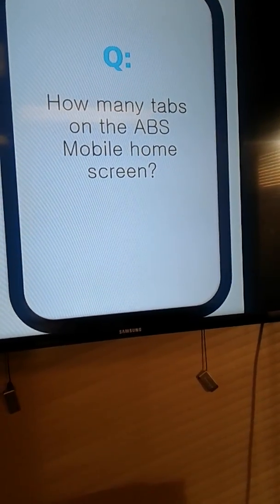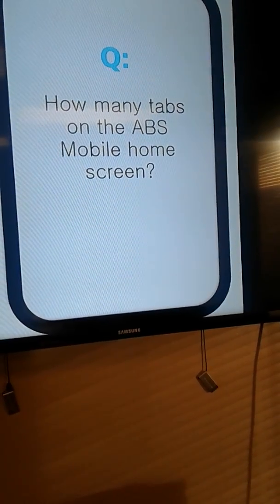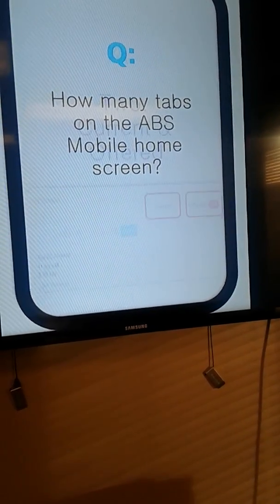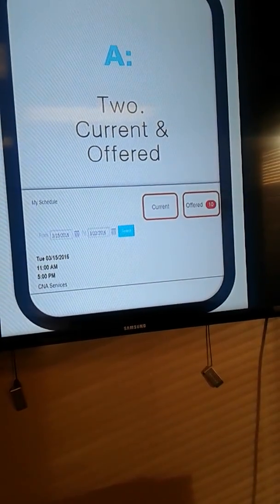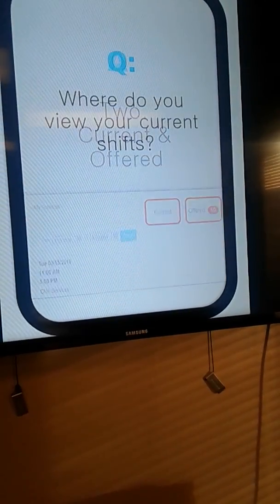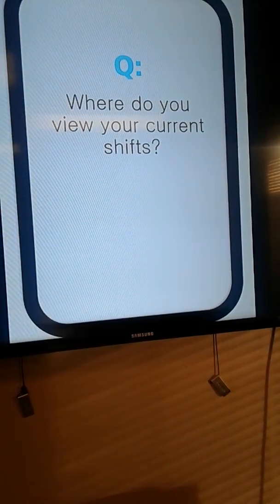Question number 1. How many tabs on the ABS Mobile home screen? The answer is 2. The Current tab and the Offered tab. Where do you view your current shifts?